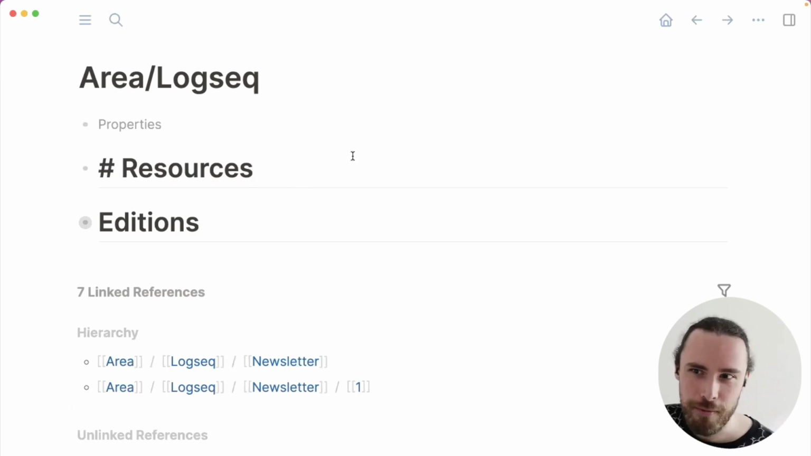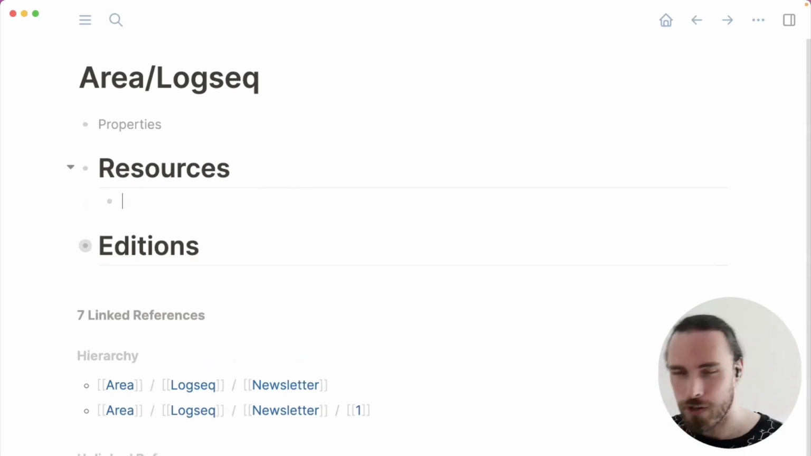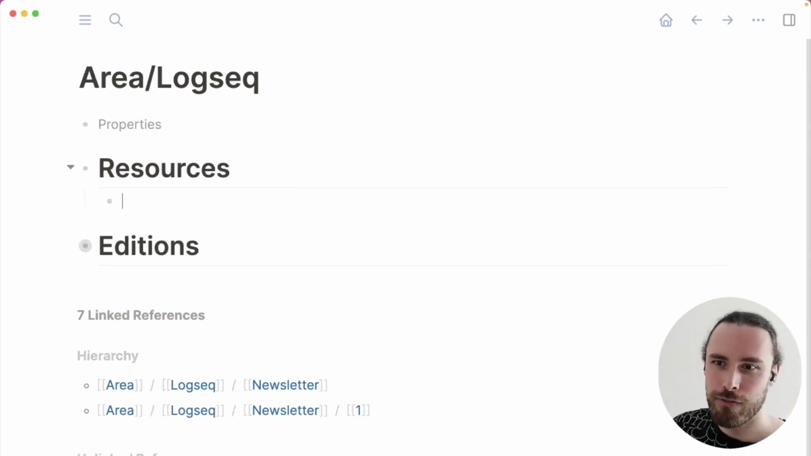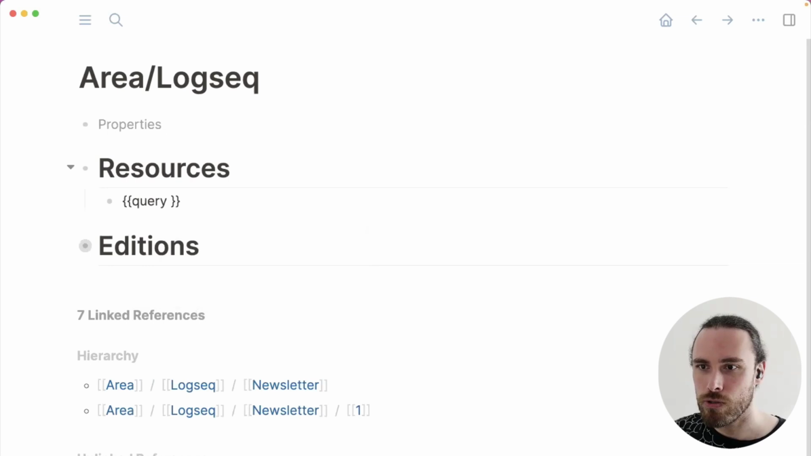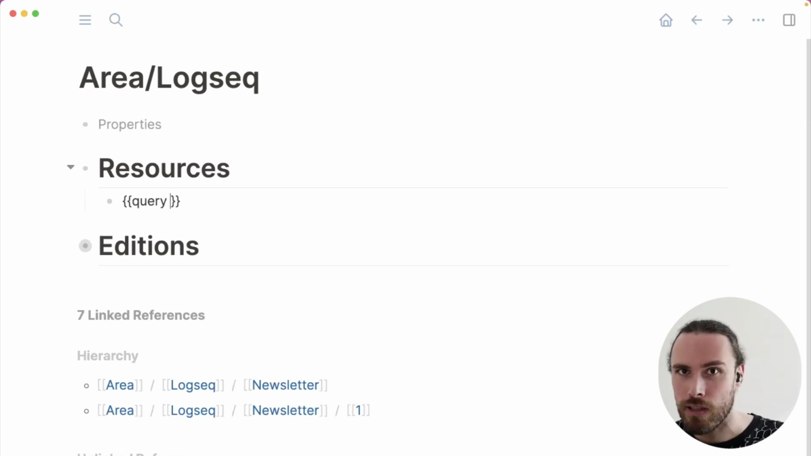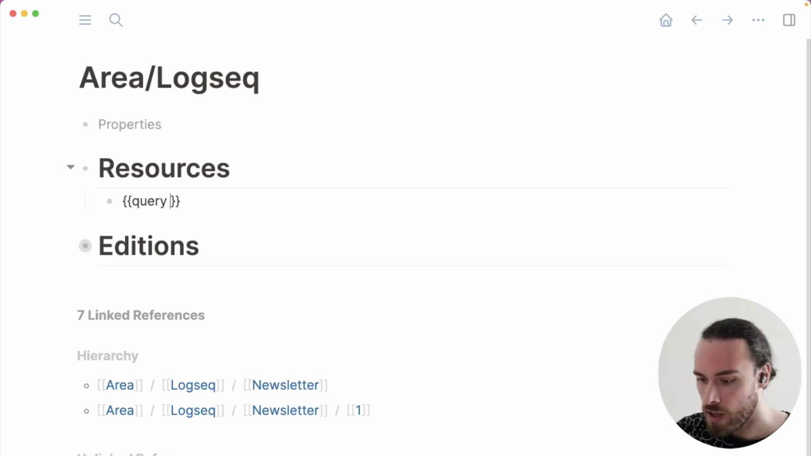For now, not important. For now, we only want to create a query to retrieve the things that we have saved. So I write /query to start with the query code. And we want to fetch all the blocks that have the 4 identifiers. So it has to be a to-do for Logseq, has to contain the link newsletter and the link resource. So it needs to meet all of those 4 conditions.